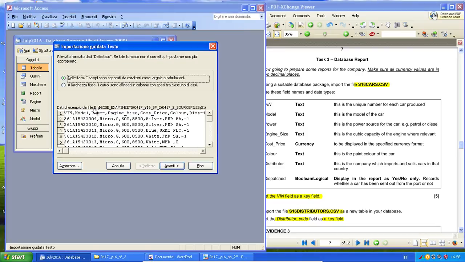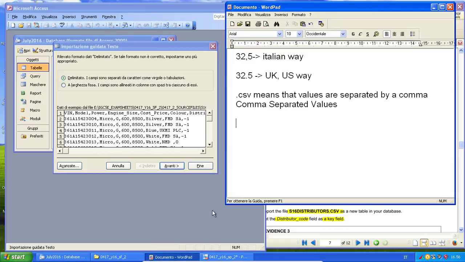I click on Import, I leave delimitato, i campi sono separati da carattere come virgole o tabulazioni. Just I want to remember this. CSV means comma separated values, so values are separated by a comma in this case.